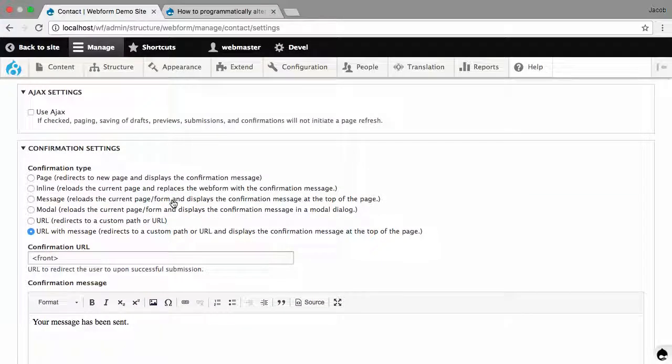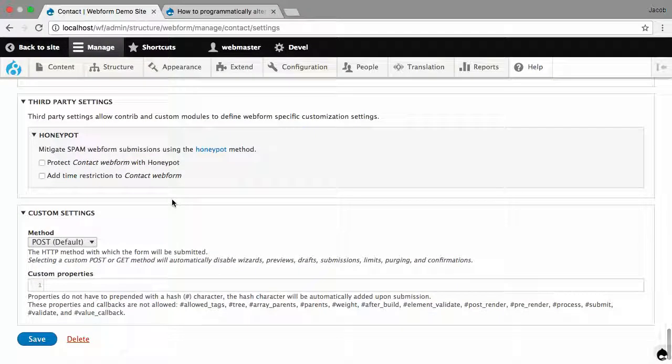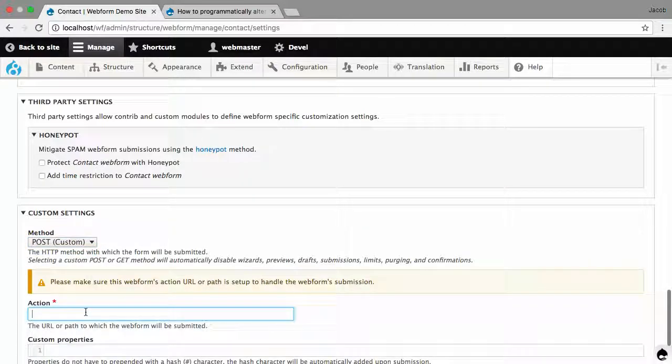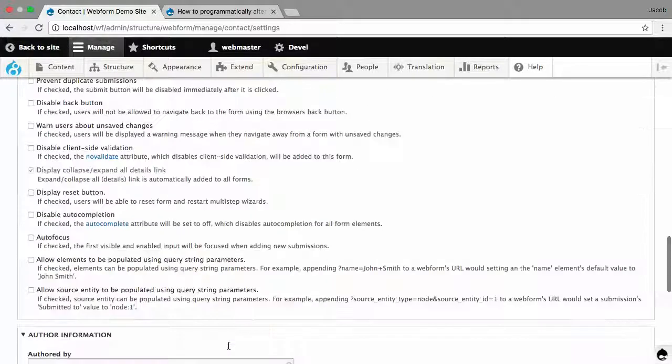And confirmations, you have full control of the confirmations. So you can do them inline, you can do modals, you can do messages, you can redirect to URLs. And this is even where, this is the example in custom settings, you can just turn off. If you go in and set a custom post, that's it. Drupal's not getting this form submission. It's going somewhere else. It never hits Drupal, which is really useful if you have different security requirements.